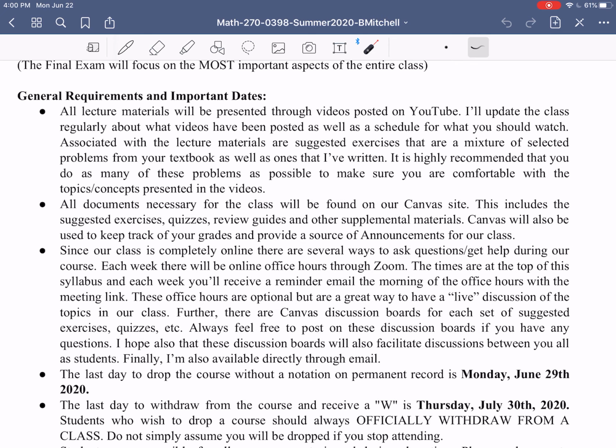Canvas is also going to be used to keep track of your grades and to provide a source of announcements for our class. So when I talk about posting schedules or letting you know about things that are coming up, I'll make use of the announcements feature on Canvas, so you can look at that as well. Also keep in mind that one of the ways you can ask questions or get help in this class is that there will be some discussion boards on Canvas that are associated with the exercises and things like that.